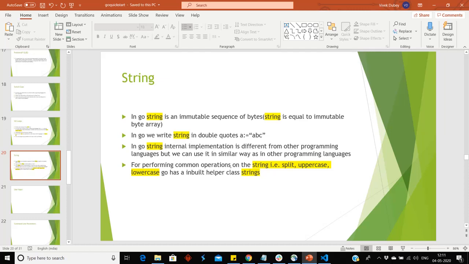For performing common operations on strings, for example split, uppercase, lowercase, Go has an inbuilt helper package, strings. Let us jump on VS Code.